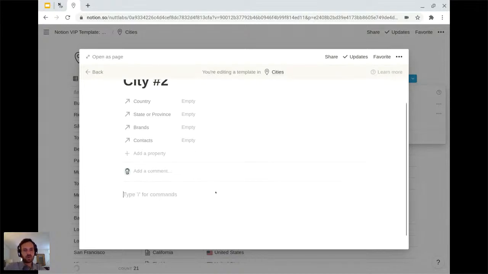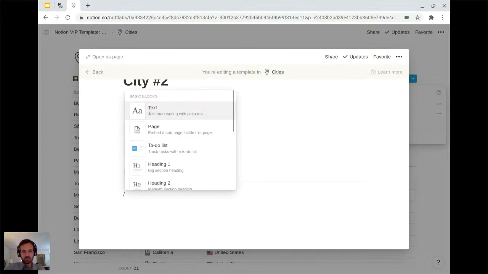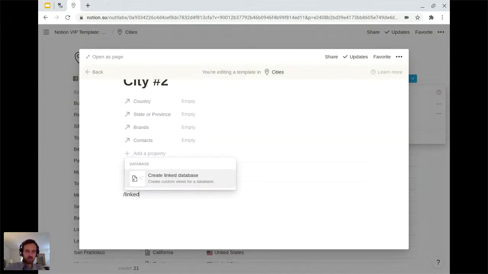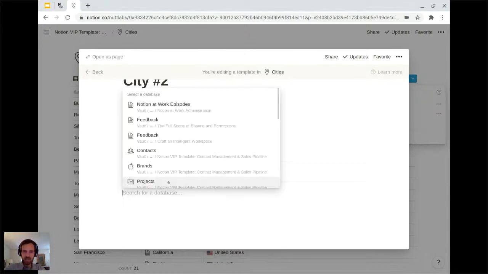And so what we're going to want to do is, within each city, include a linked view of the brands that are in the city and a linked view of the contacts that are in the city. So let's just do the brands. We will insert a block that is a linked database. And when we do that, we'll have the opportunity to search for our brands database.